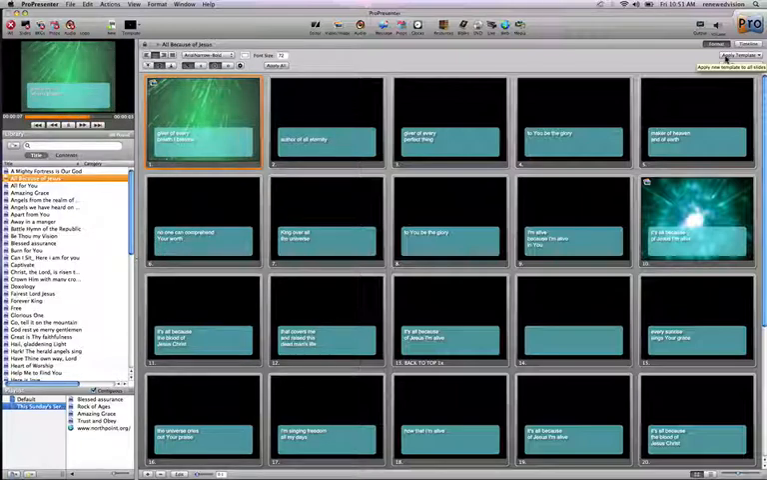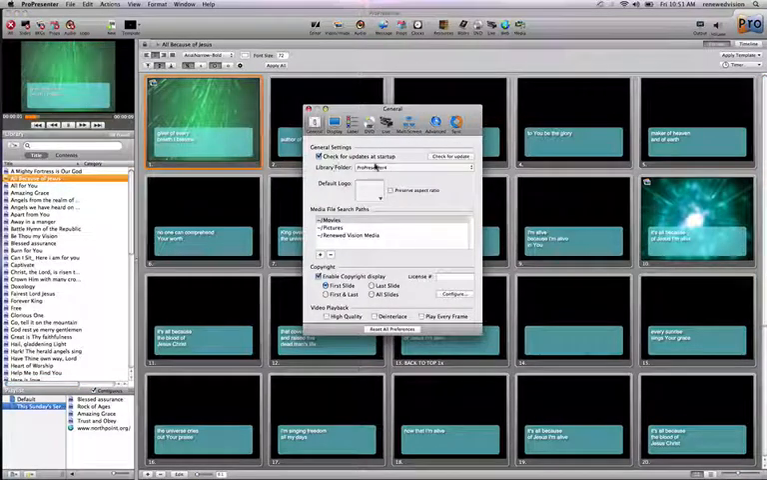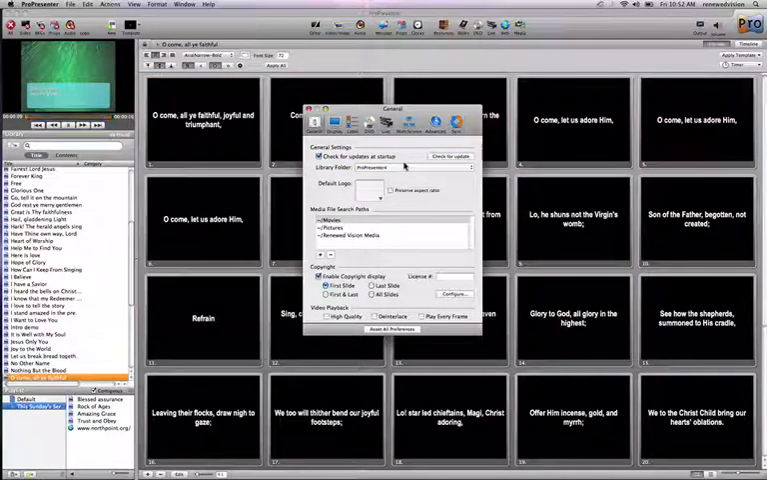Because this is a document-based system, you have the ability in ProPresenter 4, another new feature, to have multiple libraries. So I'm on my default ProPresenter 4 library, but let's say this computer and this account is shared across multiple ministries. I can also load different libraries, so I can change this to my youth library, and you can see that my library changes when I change the folder which I want to reference as my library.